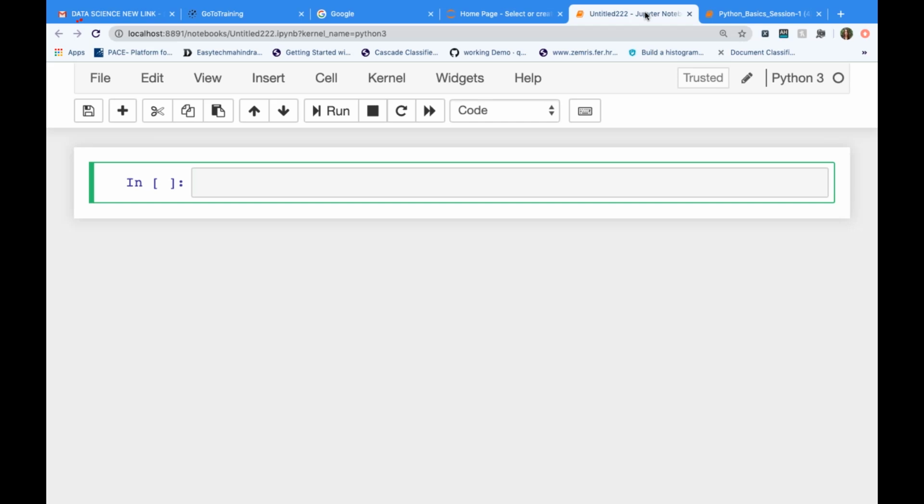Another property of Python is that it is interpreter based. Can anybody tell the difference between a compiler and an interpreter?